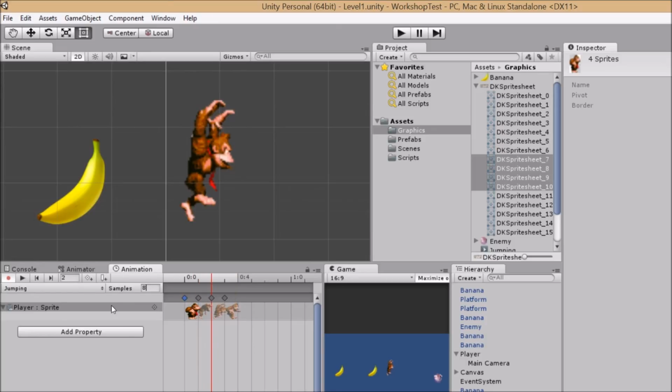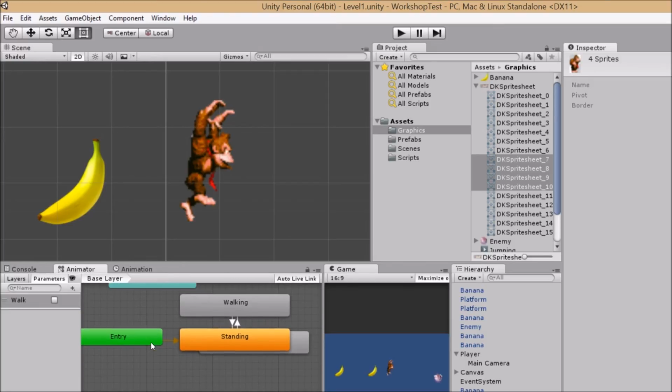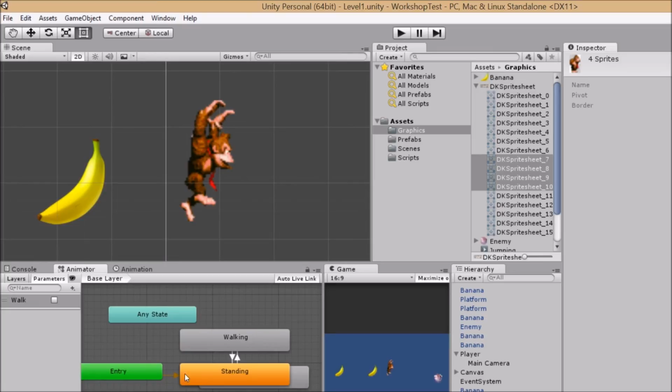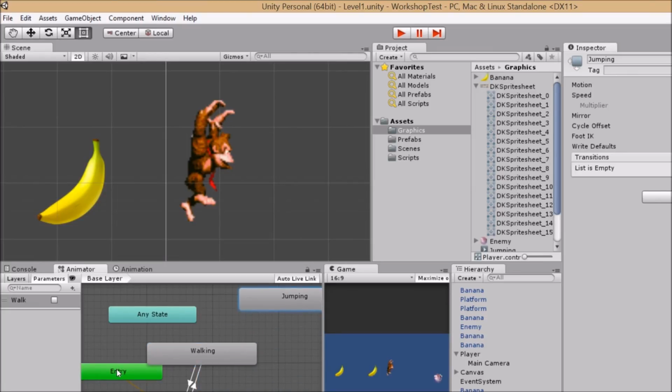So, what we're going to do here is go to the Animator, and the Animator is what handles all of the different states that your character can be in. Any animation that it does is usually considered a particular state. If he's standing still, you want a standing animation. If he's walking, you want a walking animation. And so we have all these different little buttons which handle those different states.